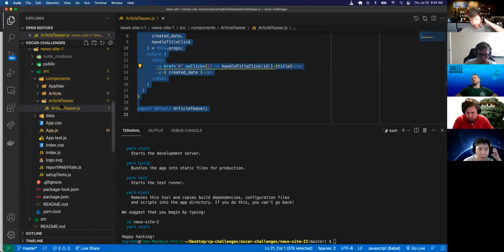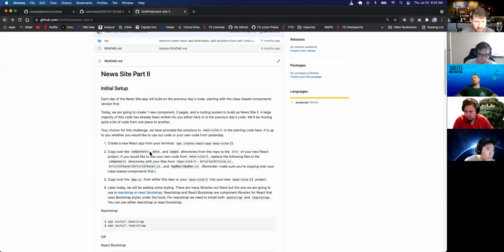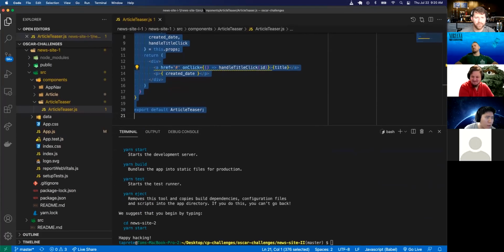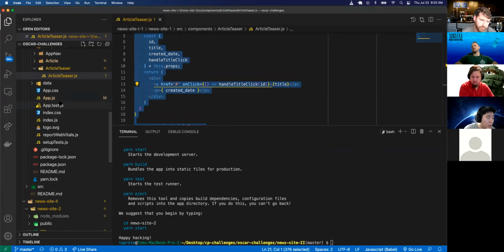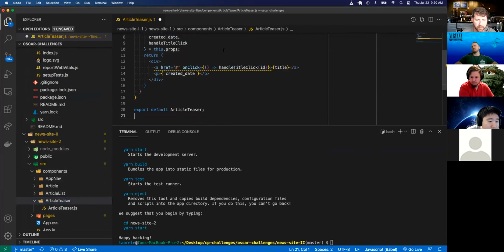Not the source folder. If you look in the directions, copy over the components, data, and pages directory from the repo to the source directory in your new React project. Why don't you just delete those 3 folders in the new project and drag them from the old project? You could do that. Definitely could do that. But I'm just going to copy over, because that's just what I'm going to do. So article teaser. There we go.